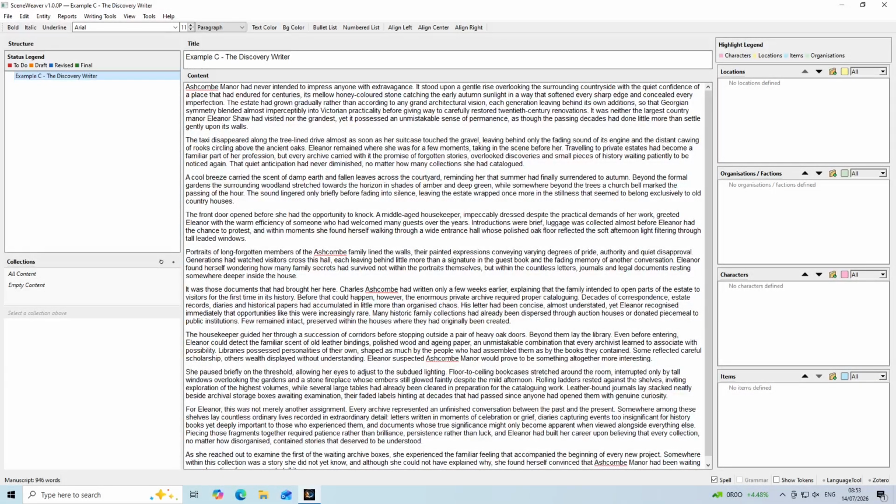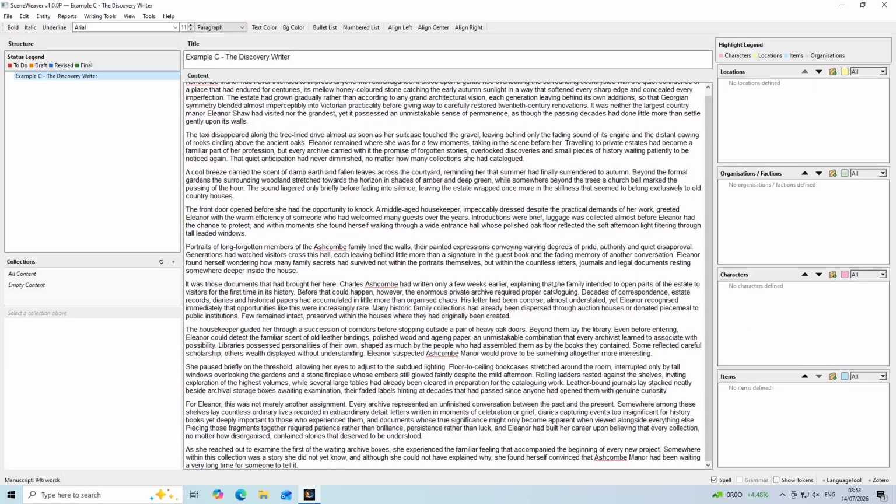Finally, we have the discovery writer. This approach is perhaps the simplest of all. Create a blank manuscript and start writing. There are no chapter summaries, no character profiles, no planning at all. The story is discovered one page at a time. As the project grows, structure can always be added later.